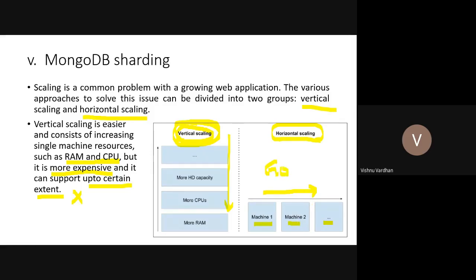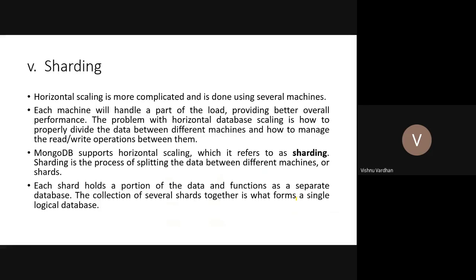Okay, so all the Google servers are not a single server. They are actually grids which are connected in this way. So all these are nothing but grids, and all these grids are connected to provide a major server. So in that way, horizontal scaling is done easily without spending much money. Then horizontal scaling is more complicated and is done using several machines. Each machine will handle a part of the load, providing better overall performance.